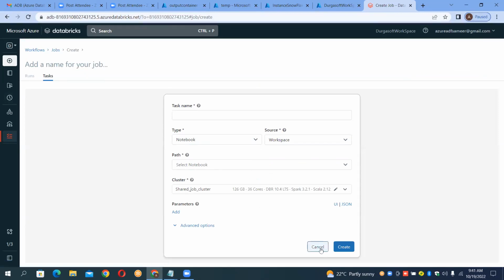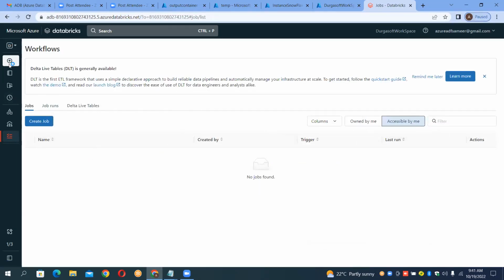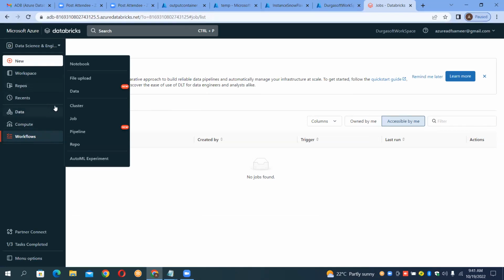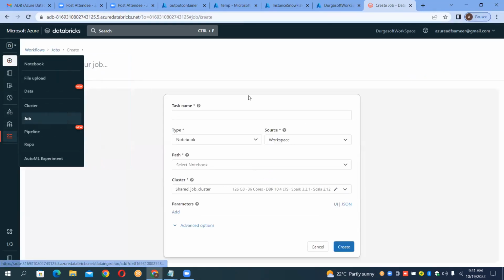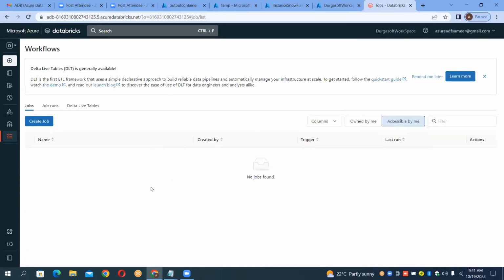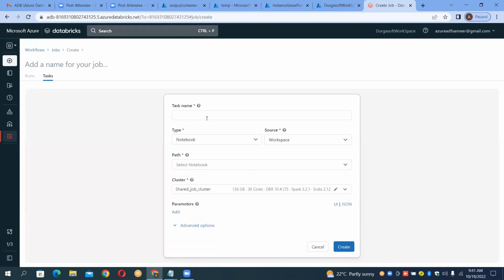Once again, I'm repeating the process, guys. From the left blade, can you see it? If you could not find it here, go here and click on Job. Sometimes here also you can have it separately as Job. Once you click on the job, it will ask you the task name, etc. At this point of time, I don't want to give the task name, so cancel it. From the left blade, click on the job, then next click on create job, task name.